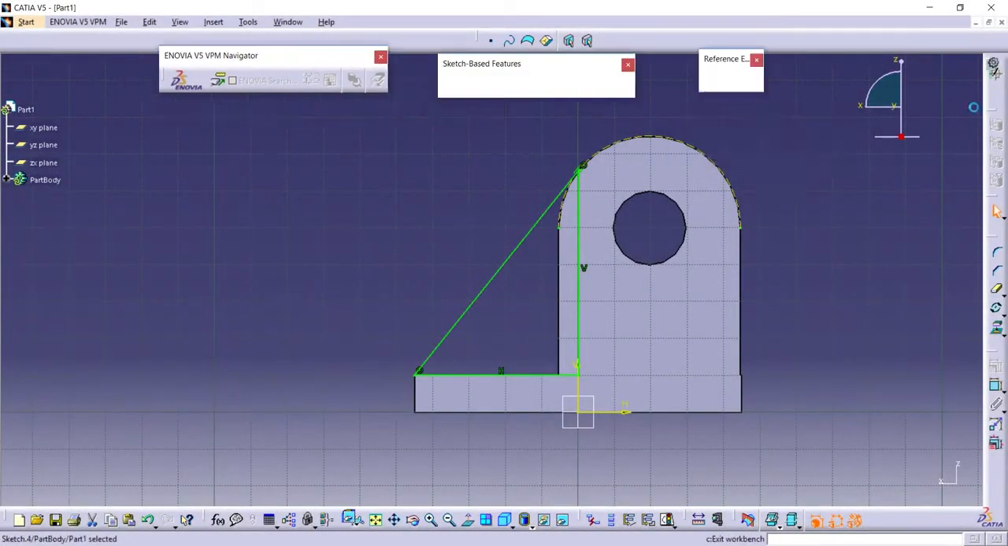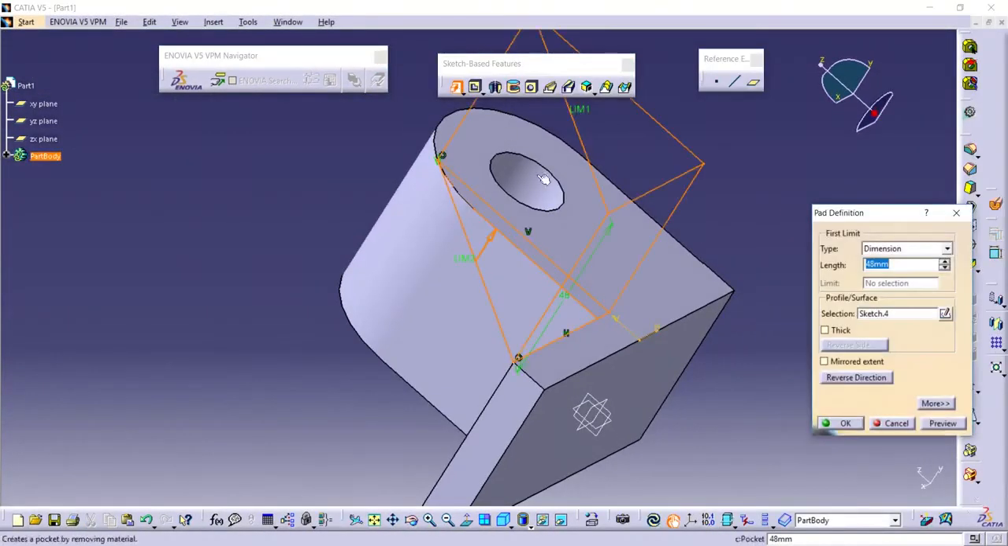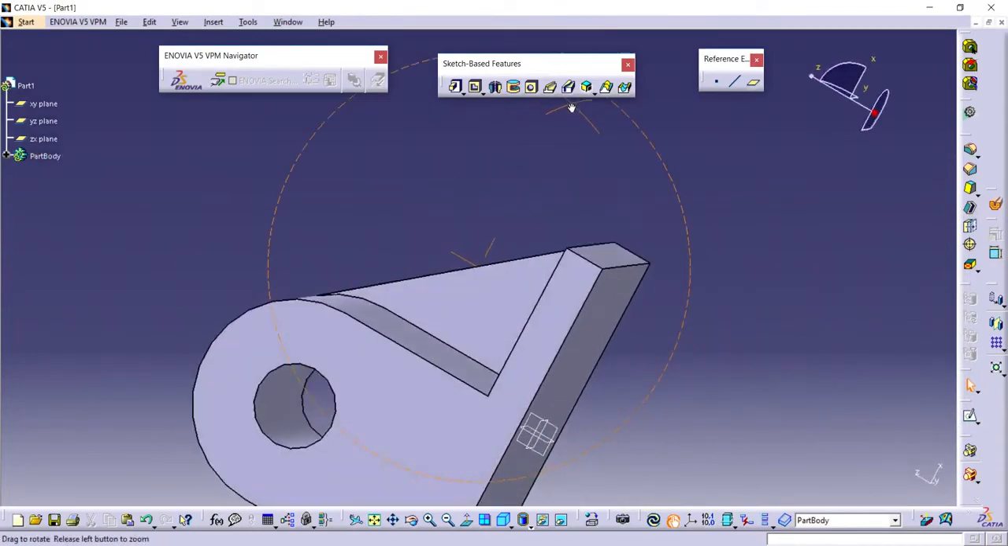Now exit workbench, select pad feature, reverse the direction, give length of 8 mm, and here is our model.